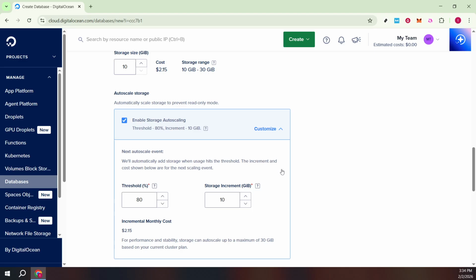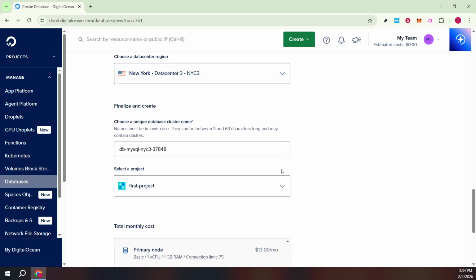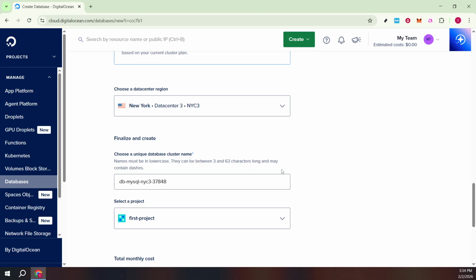Pick the region closest to your application servers to minimize latency. If your users are concentrated in a particular geography, placing the database nearby can noticeably improve performance. Also consider data residency requirements if your industry or customers have compliance constraints.